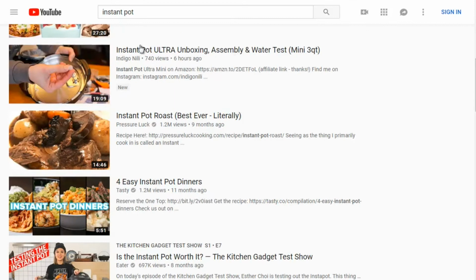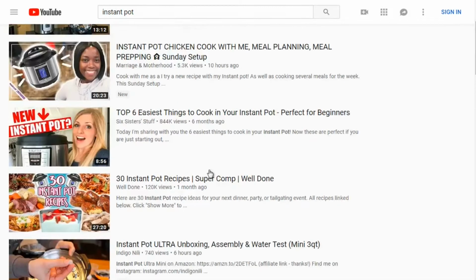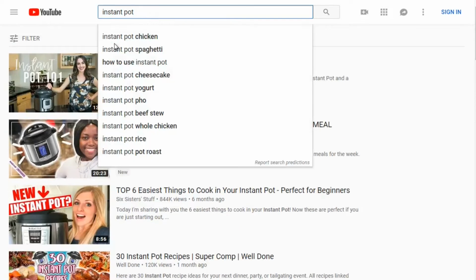So if you scroll down, it says Instant Pot Ultra. All right. So if we go back here, Instant Pot Chicken is definitely a top one. Instant Pot Spaghetti, how to use an Instant Pot, Instant Pot Cheesecake, yogurt, pho, beef stew, whole chicken, rice, and Instant Pot roast. So these are highly searched keywords.